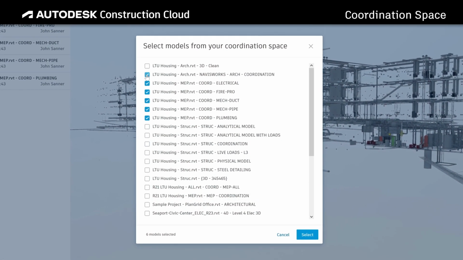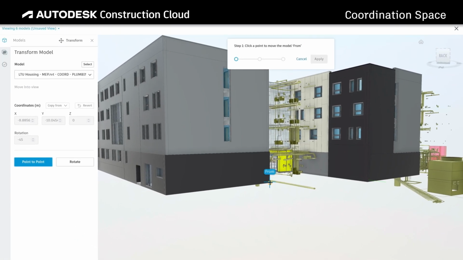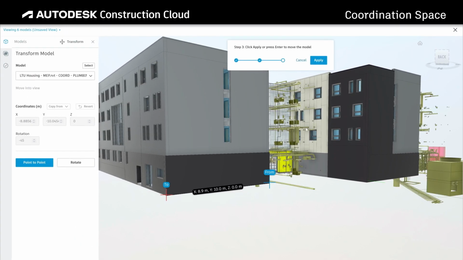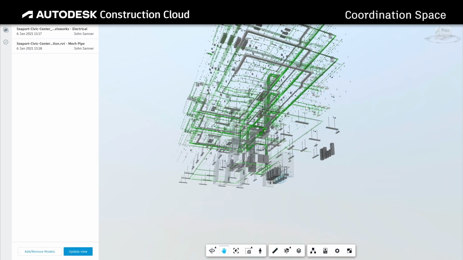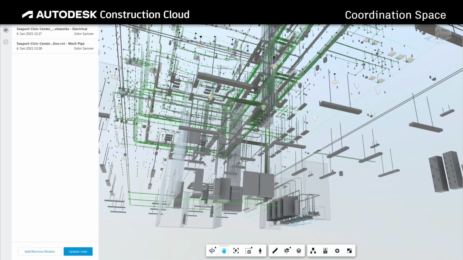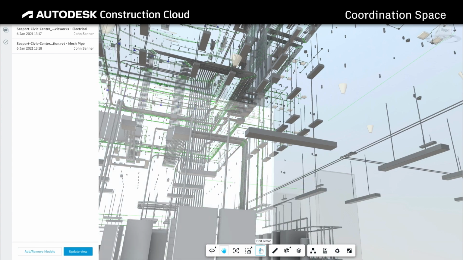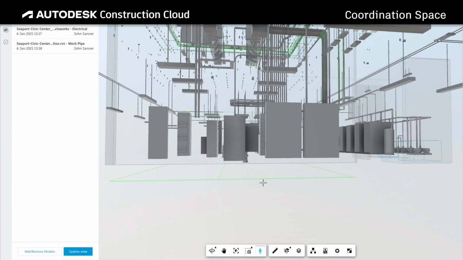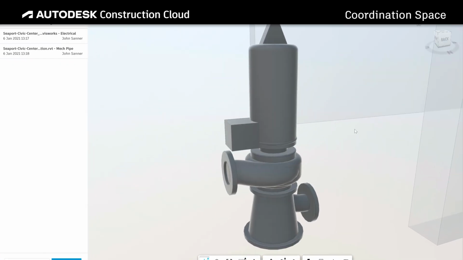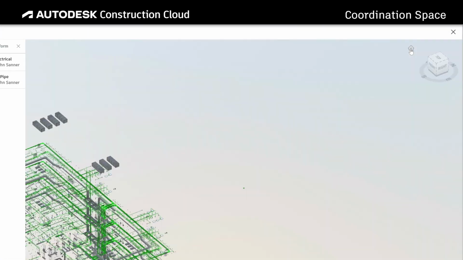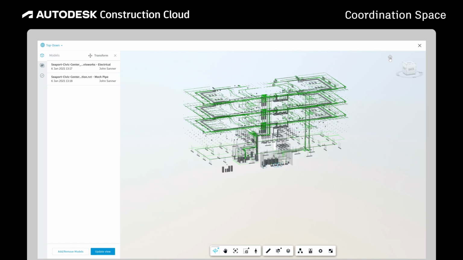From within the viewer, you can turn on and off models as well as align models with the coordination space using several transform tools. Using the bottom toolbar, you can fit the model into view, pan or orbit around the model, and use first-person mode to virtually walk through the model. The home icon in the top right will revert your view back to the default starting position.